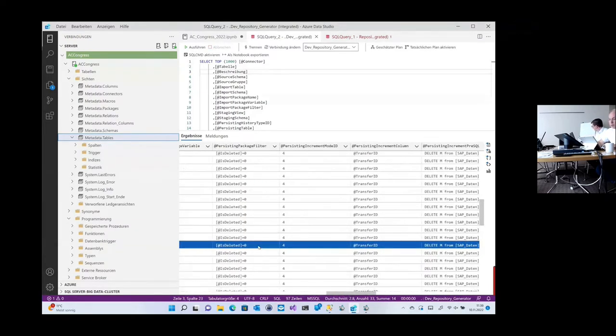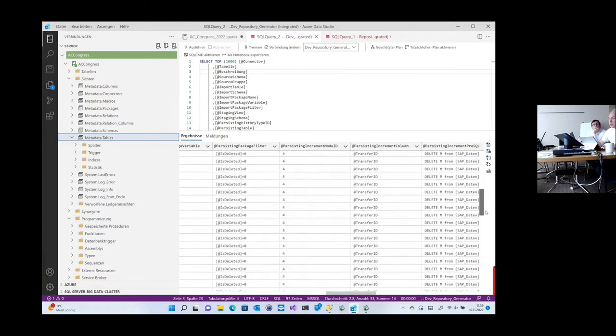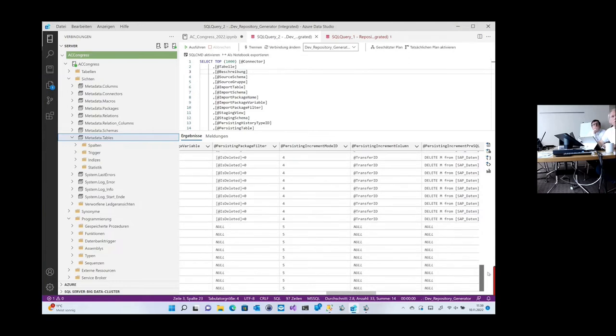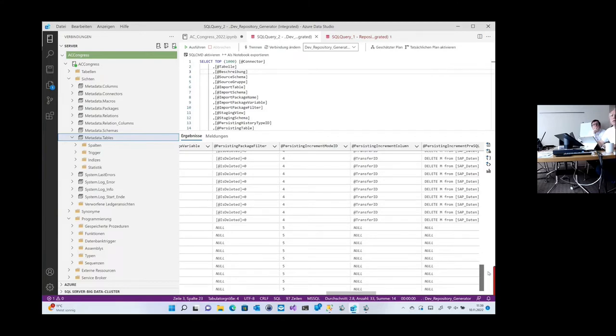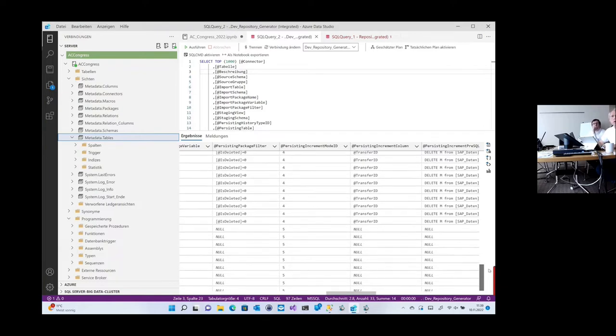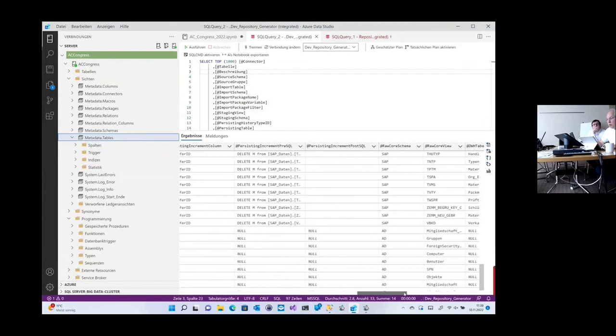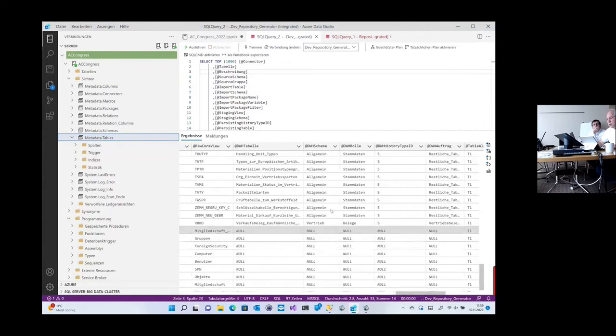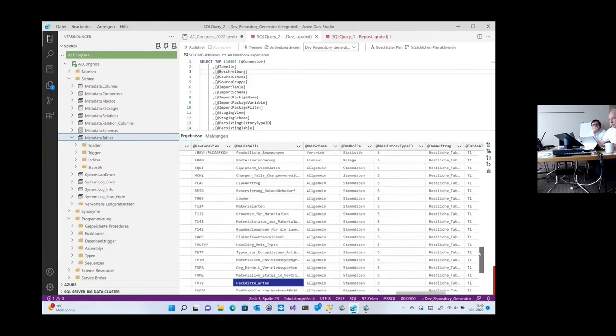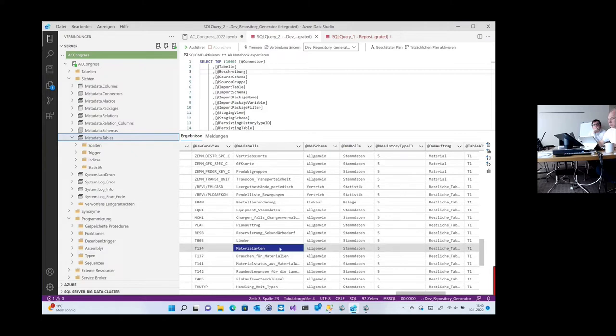We import only not deleted data. We can choose our persisting increment mode. We use mode 4 for our SAP data from our mirror, because our SQL server is able to incrementally provide the new data. And lastly, we have the friendly names for the SAP table, like here, Pack Mittelarten in German, or material kinds.